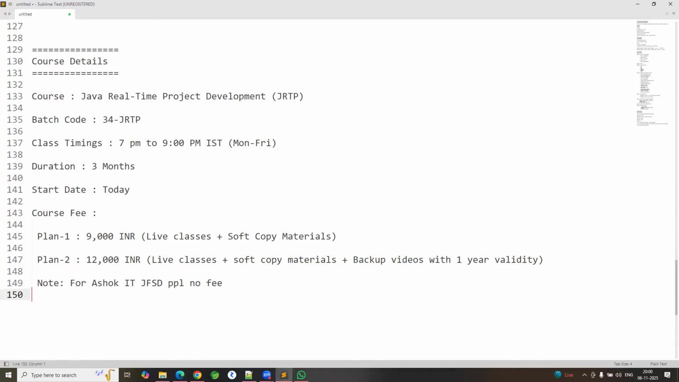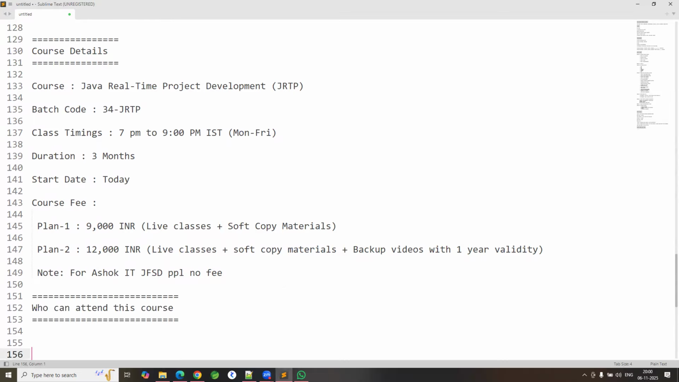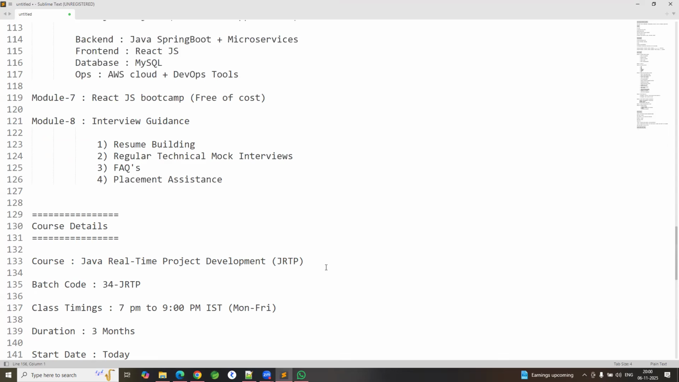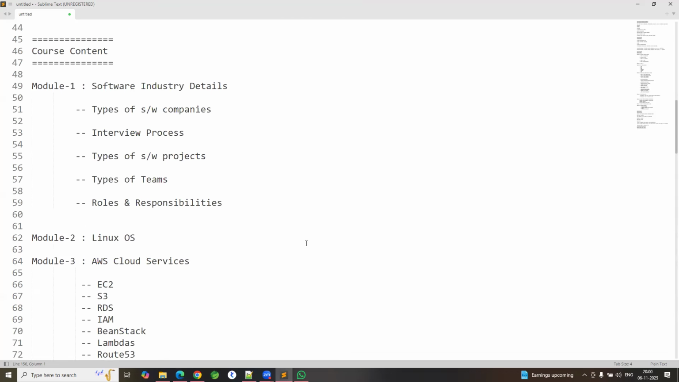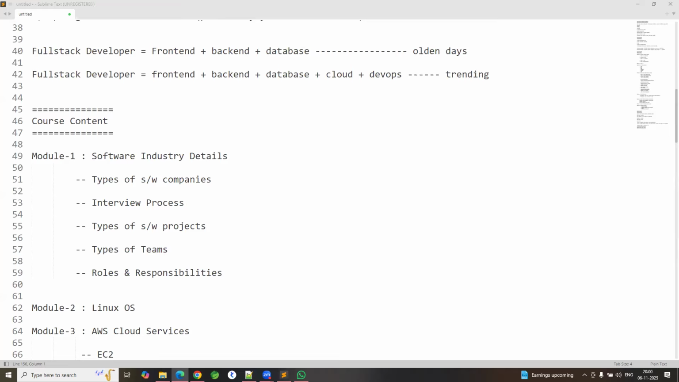Okay, now the next one. Sir, who can join this course? Who is eligible to attend this course? Sir, I'm a fresher. Do I need to attend this course? 100%, because you can see the syllabus, what you are going to learn. Once you learn all these concepts, you are not called a fresher. You are equal to a 3 to 4 years experienced developer, because that much content we are providing as part of this.